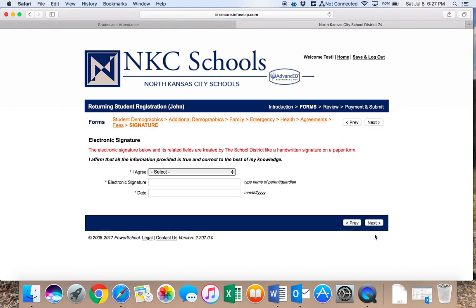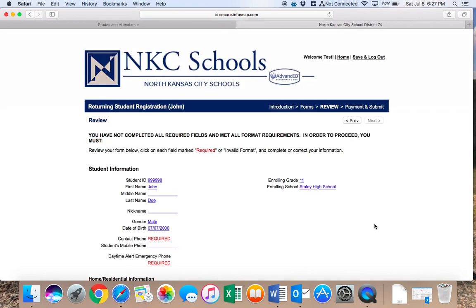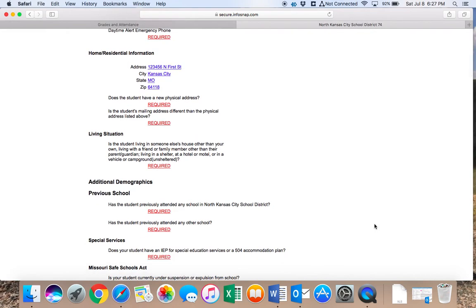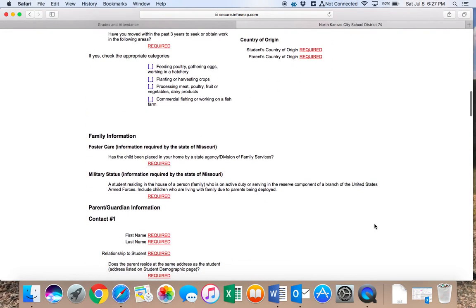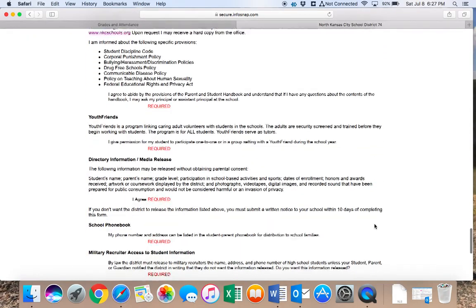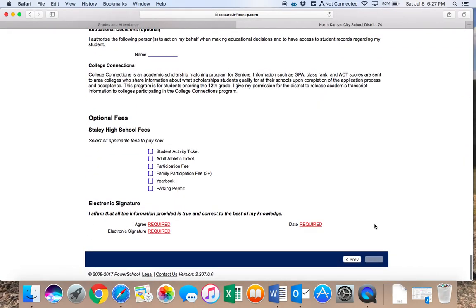And then you will put an electronic signature, which basically says, I understand that I am signing this and that this is my student's registration for the 17-18 school year. On the last screen, you will get to see all of your information. You will get to see everything that you filled in so that you can review it one final time. So you will scroll through it, look through all of your information, and then finally, once it's okay, you will submit.